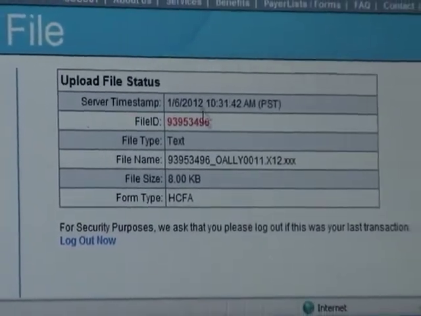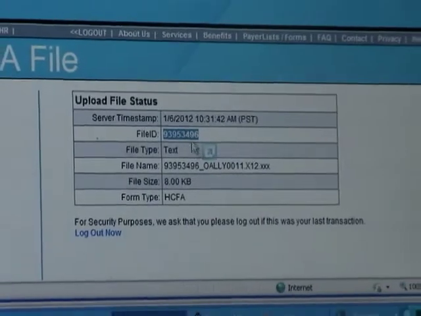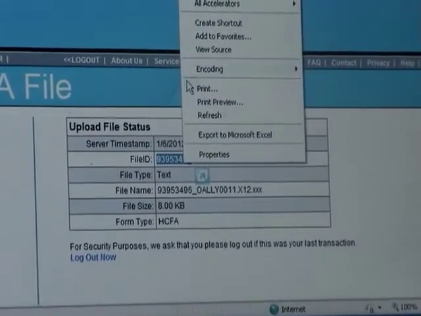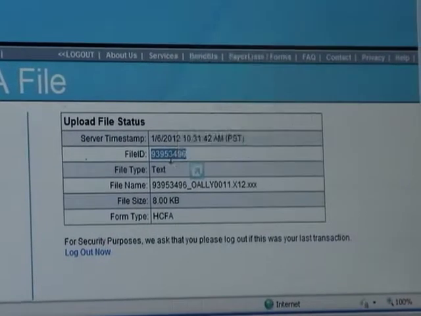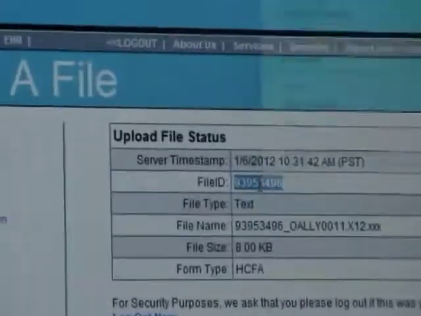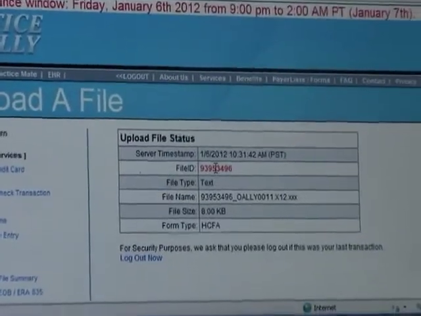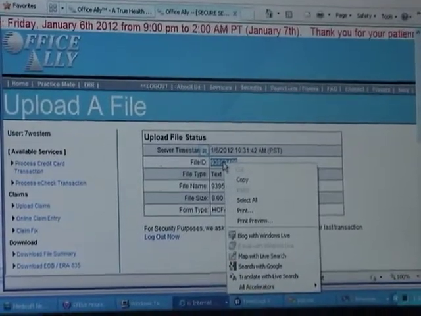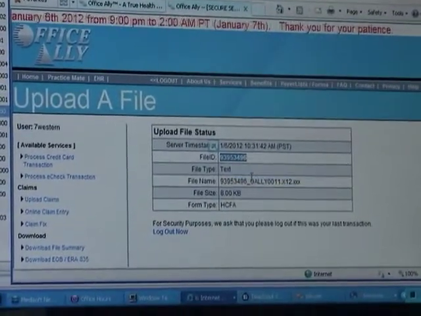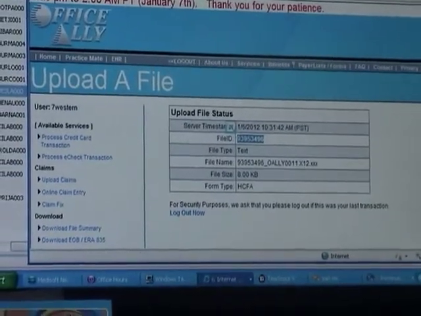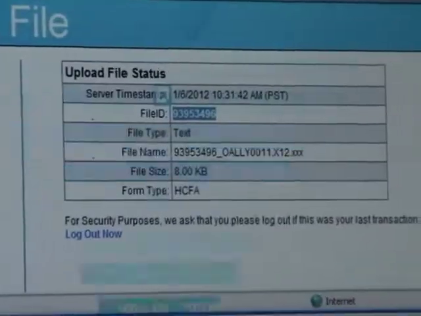So typically what people do is they'll double click on this and they'll copy that number. It's really slow. And then I can minimize this if I want.